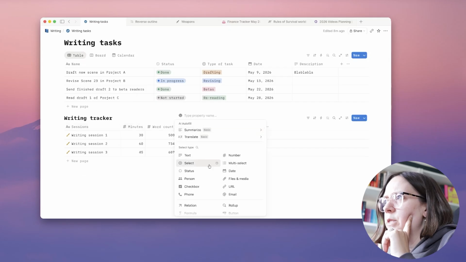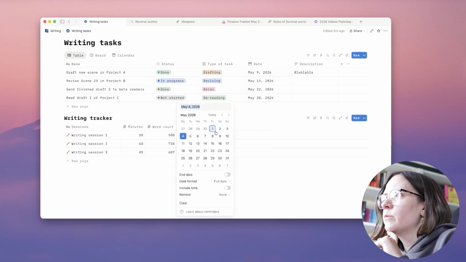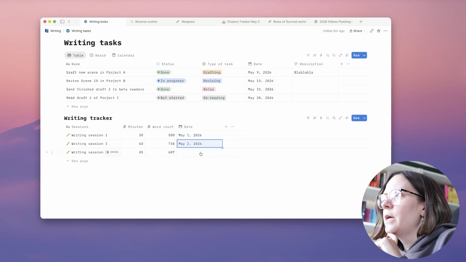You're probably going to want a date for each session. So you would add a property again and add this date property. Let's say this was on the 1st of May. Let's say this one was on the 2nd. And let's say this one was on the 3rd of May. There we go. So we have our dates.